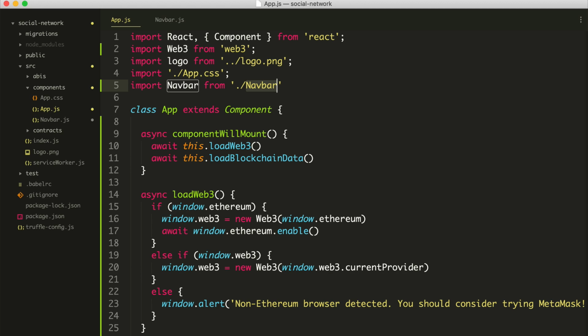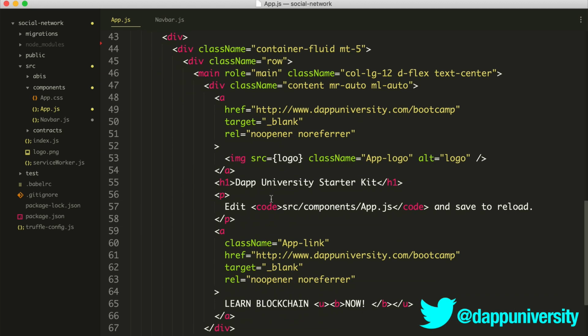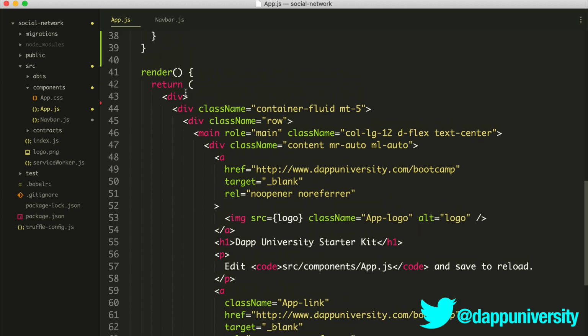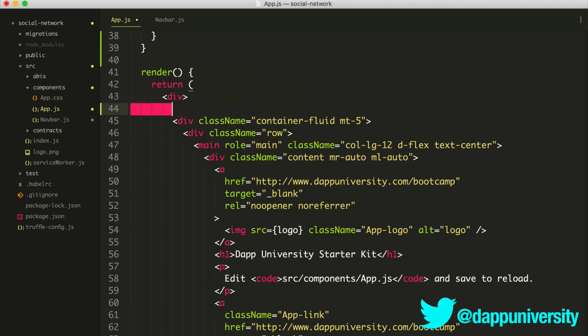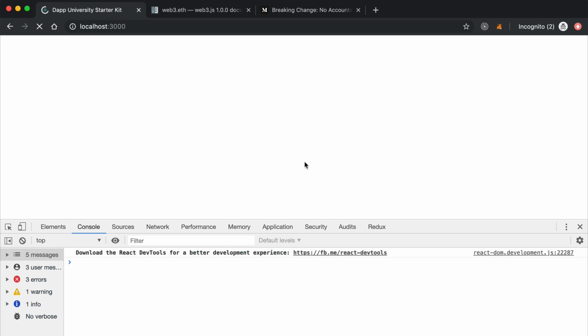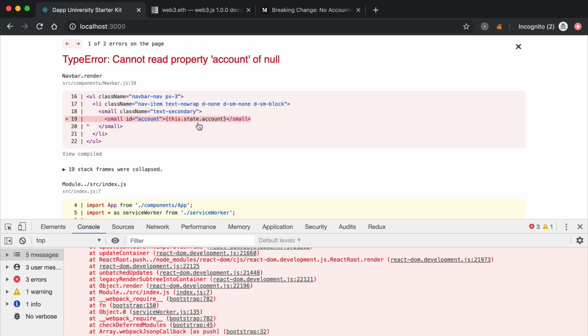And now we want to render the navbar out on the page, and we'll do it just like this. Scroll down, find where the navbar was before. It's just above the container, and we'll just say navbar. So that would render it out, but if we do that, we'll notice that it doesn't know what this.state.account is. It's going to break it.